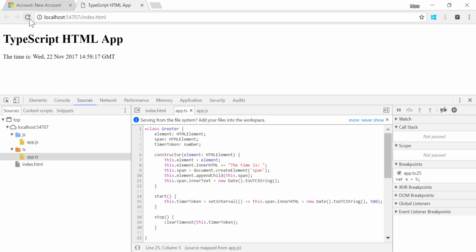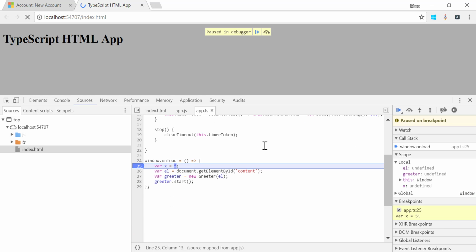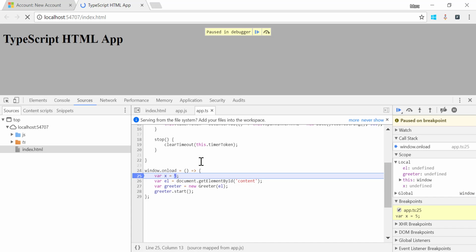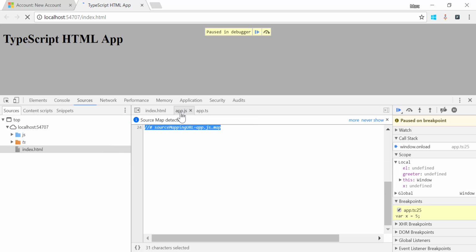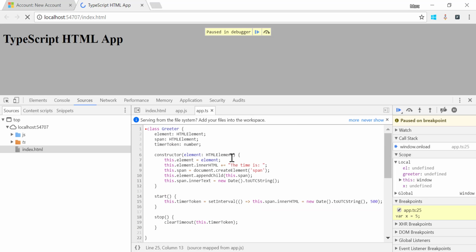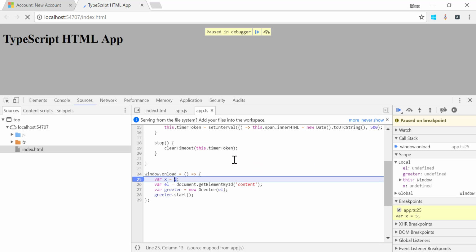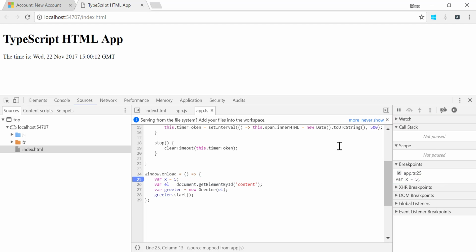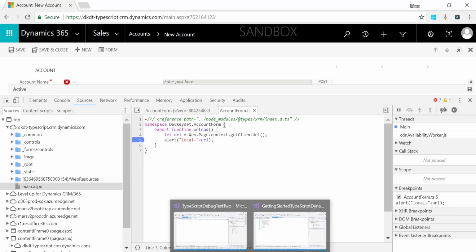So if I refresh this, I am debugging the TypeScript. Even though the browser is executing the transpiled JavaScript over here, the debugger is giving me the TypeScript view of that JavaScript execution so that I can debug the code that I wrote, not the transpiled code. And so this is a little, if you will, magic, so you can stay focused on debugging the code you wrote, not the transpiled code. All right, so let's close that out.